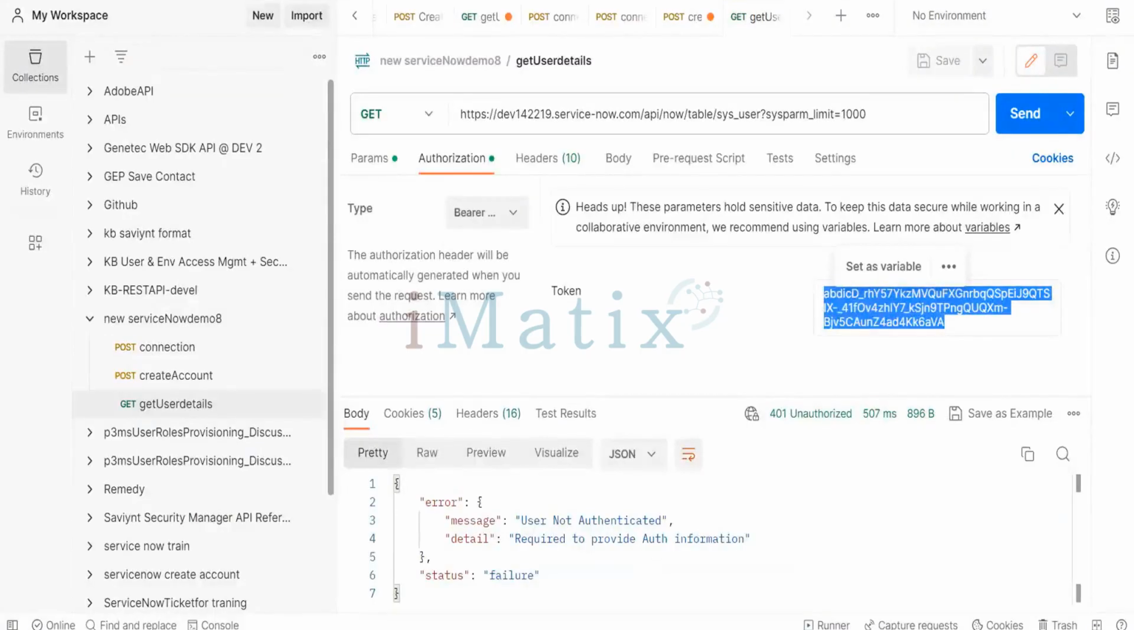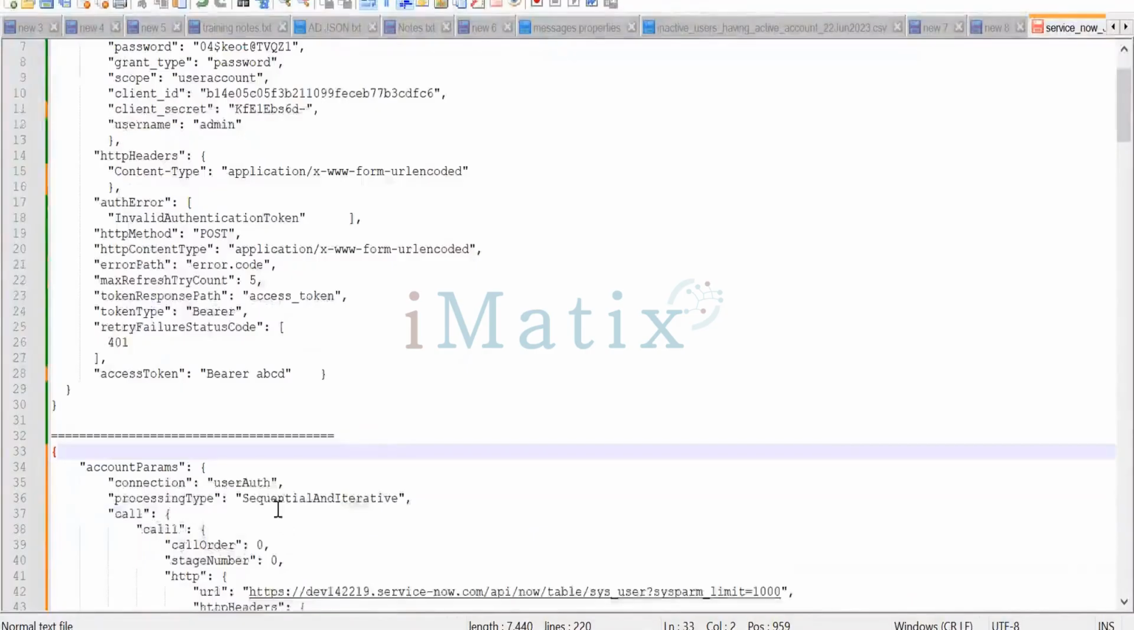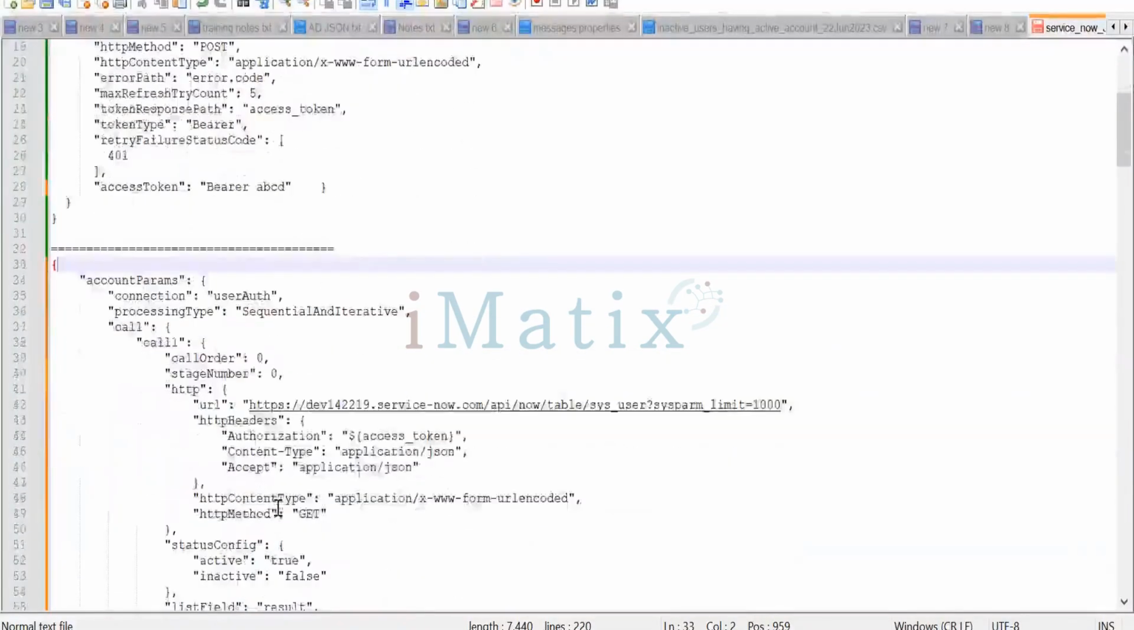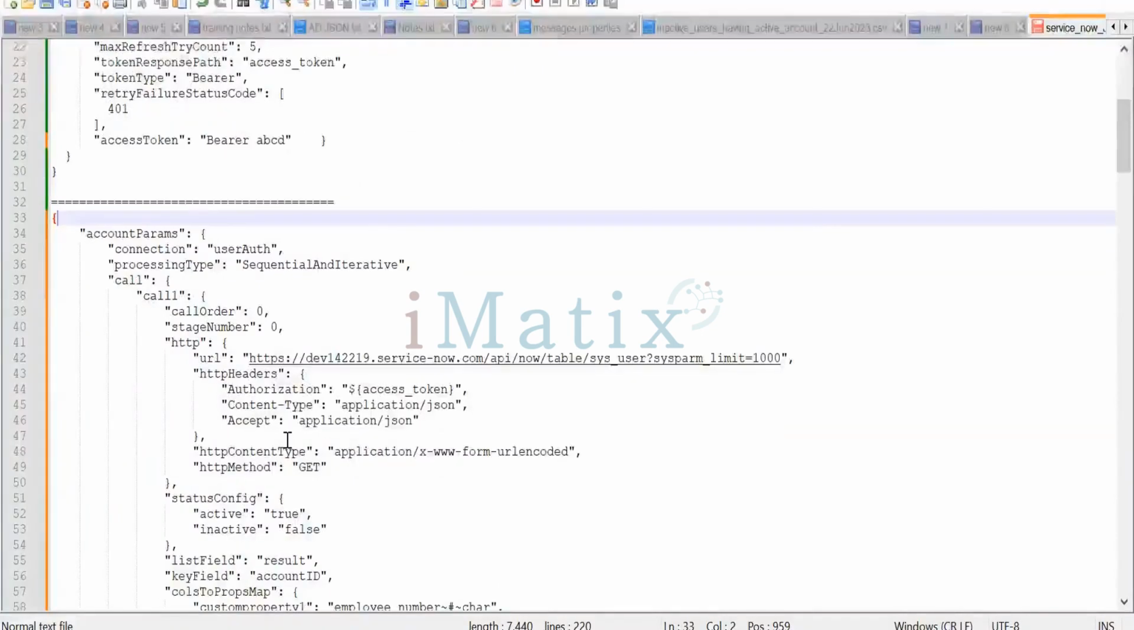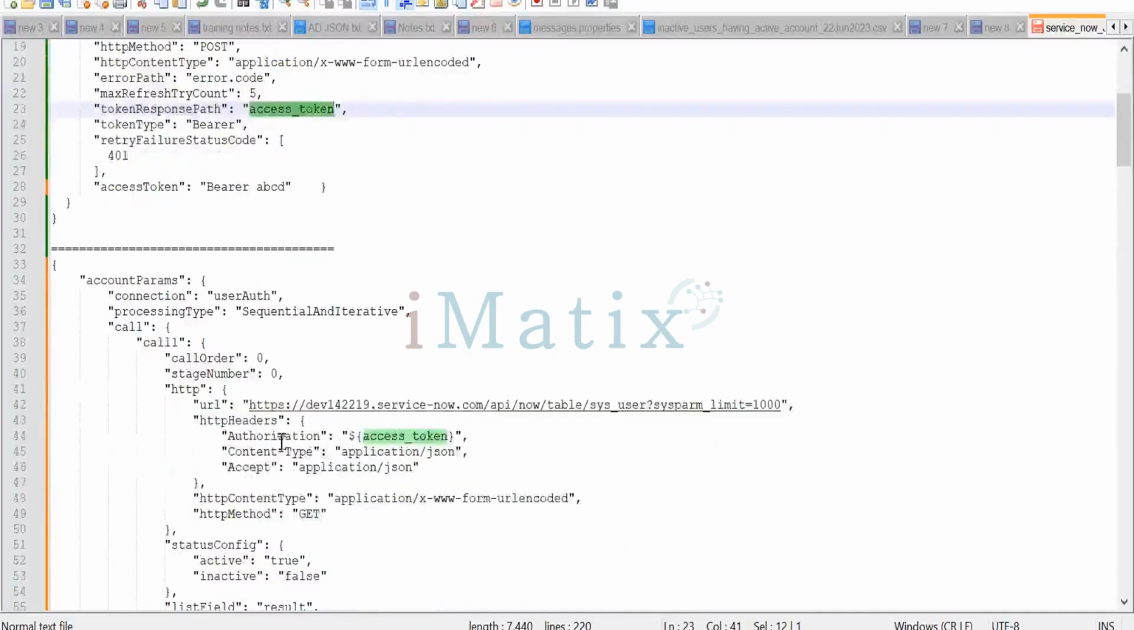Authorization key, that is your access token key. This access token is returned by the first connection block, and it is stored under your token response path. Once this token is generated, it is stored in a variable. The variable name is access_token, and I am passing this access_token value here as the authorizer. I am telling it this is my operation key. Now go ahead and it will get the access token from here.